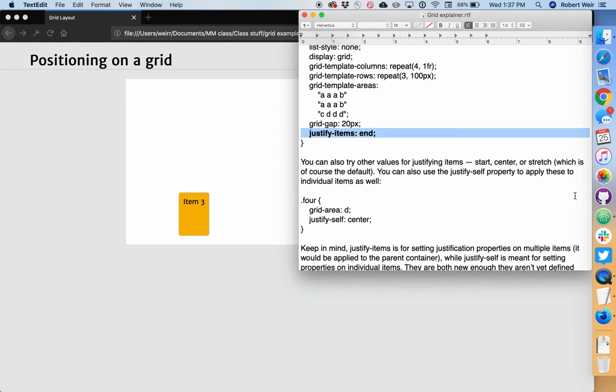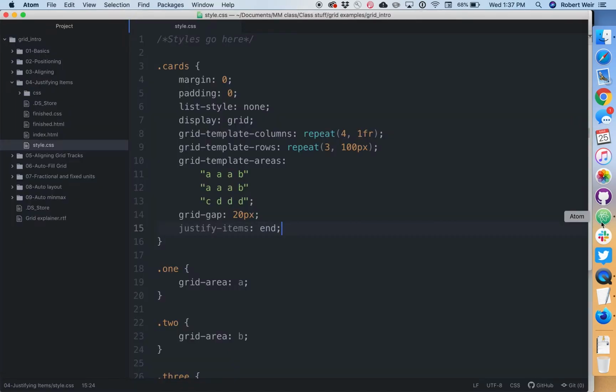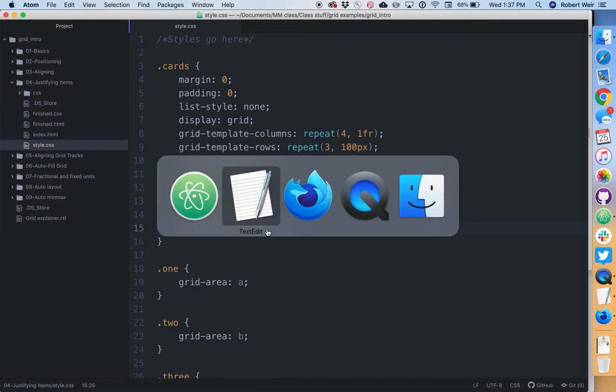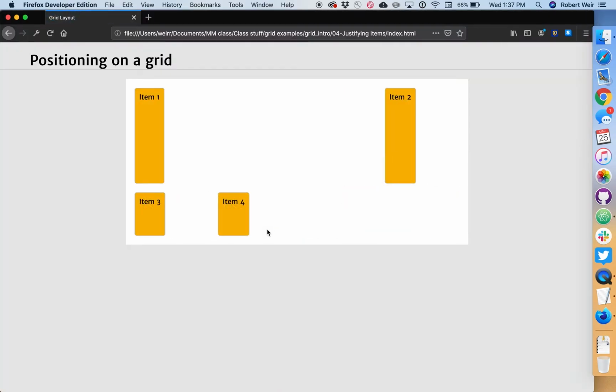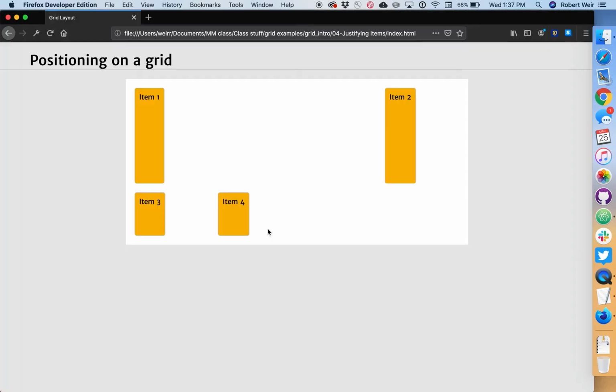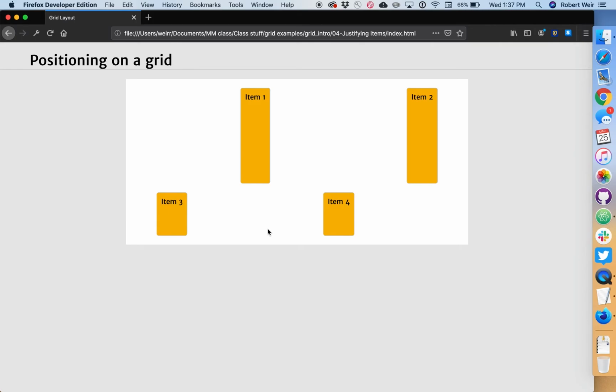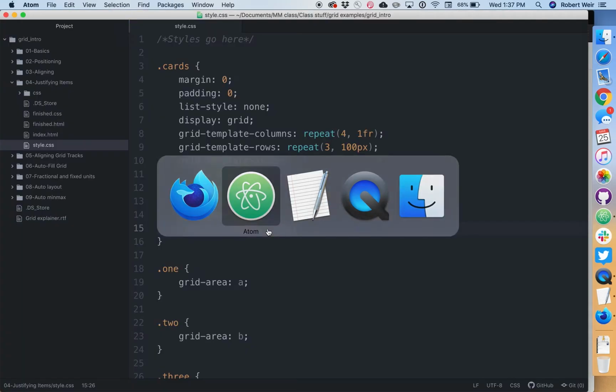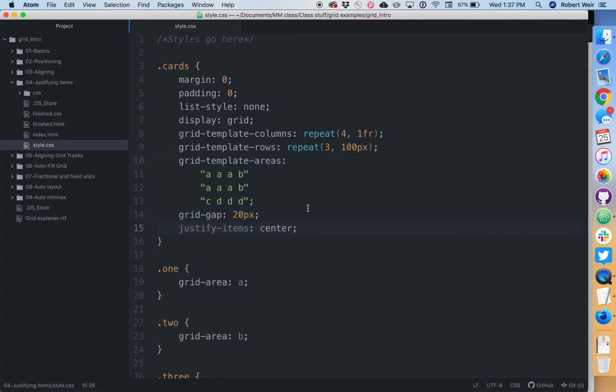We have the justify items right now set to end. If we set this to start, then these will justify themselves to the start. If we set it to center, it will align them to the center, and so on and so forth. So you can kind of see how that works all the way across those different justified items.